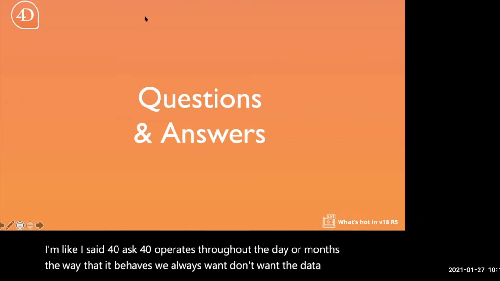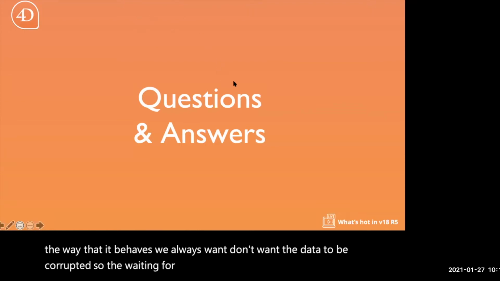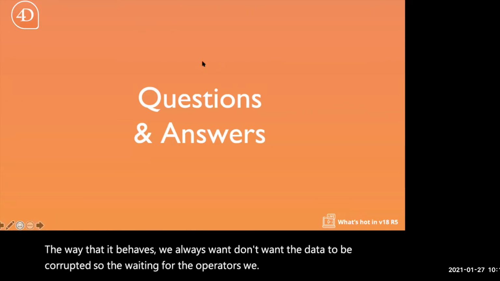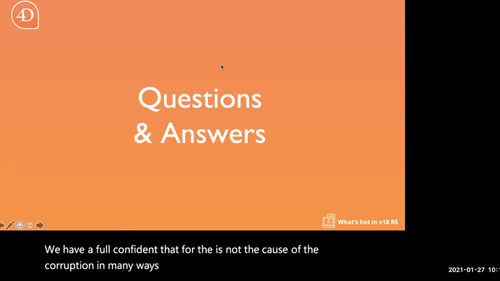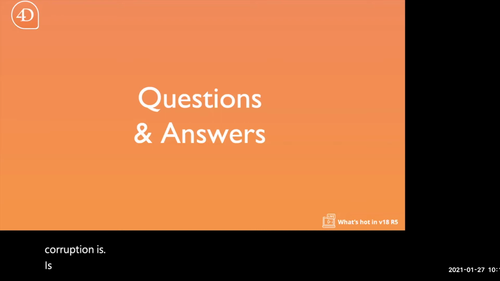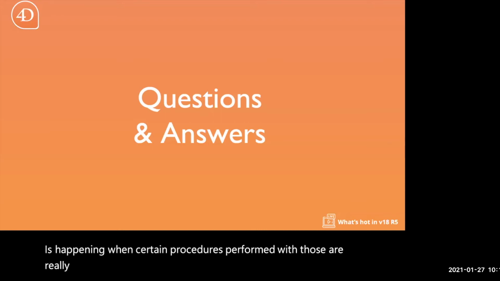So the way the 4D operates, we have full confidence that 4D is not the cause of the corruption in many ways. Now there could be a case where the corruption is happening when certain procedures are performed, but those are really unique, case by case, right?